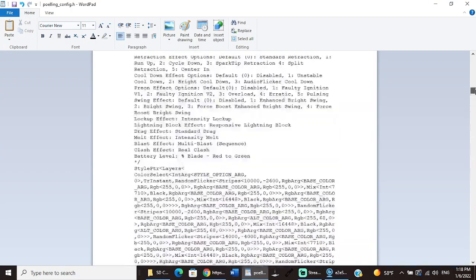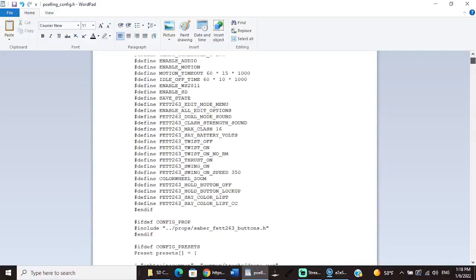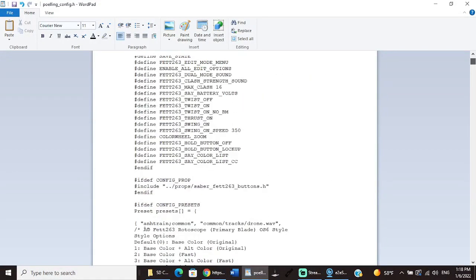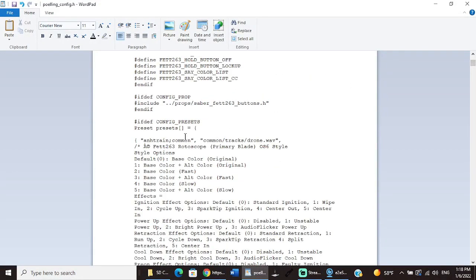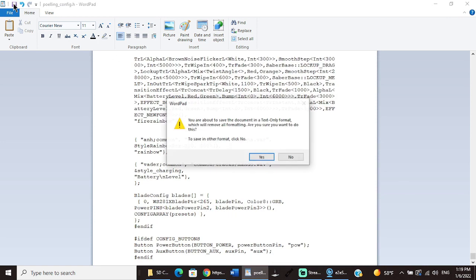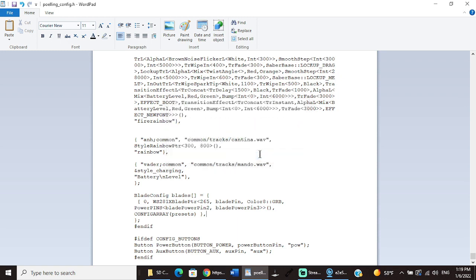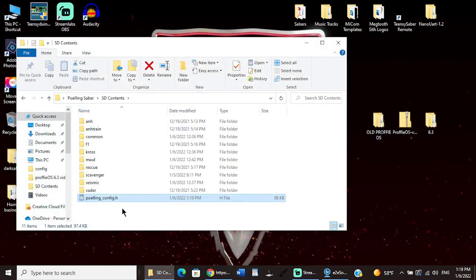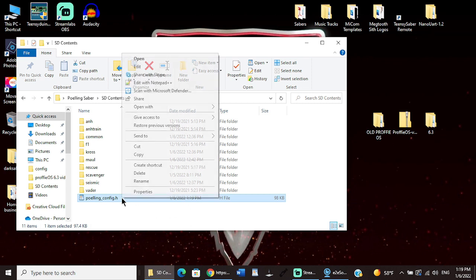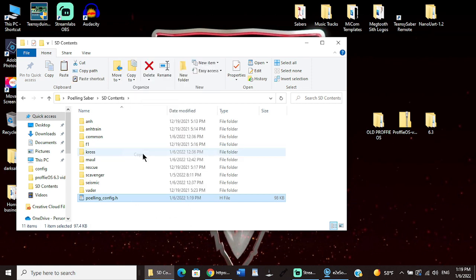So the big difference are the blade styles, the defines, the prop file, and adding in the common folder at each preset. So right now I'm going to save this back into here. So it should save in 119. It's 119, that's right.